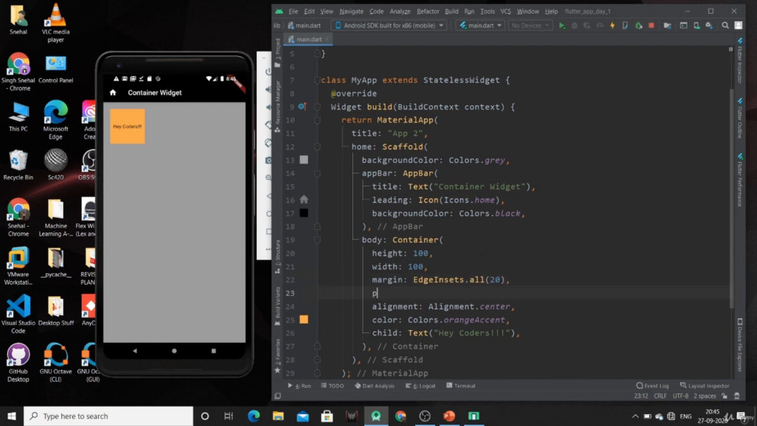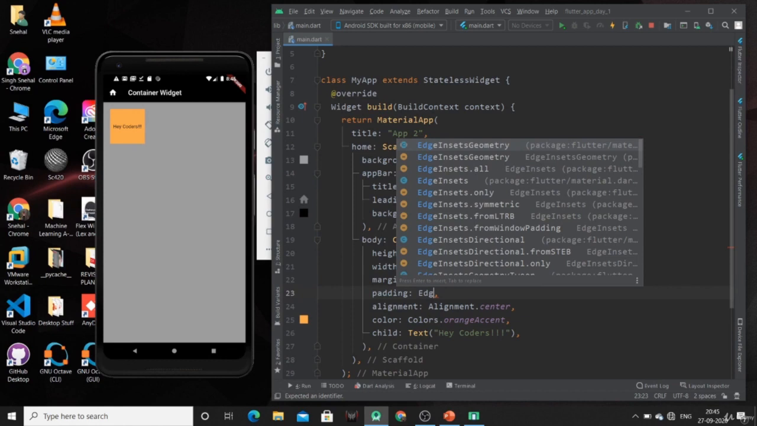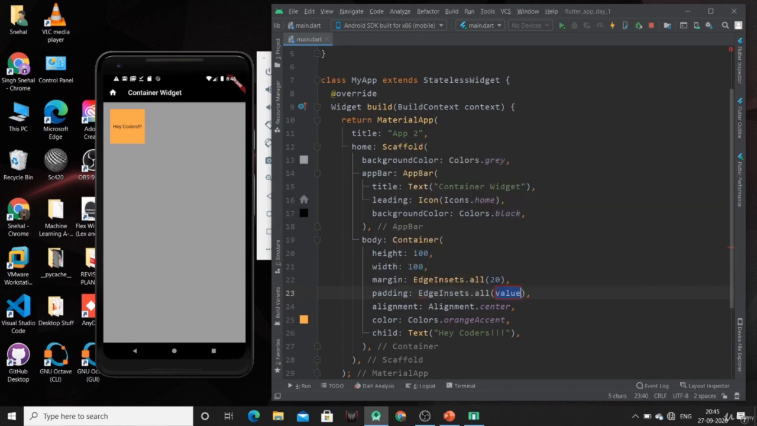Now we can also specify the padding, that is the distance in pixels between the child widget and the container widget. Similarly we can use this EdgeInsets dot all and specify this. So here is the padding available for our text.